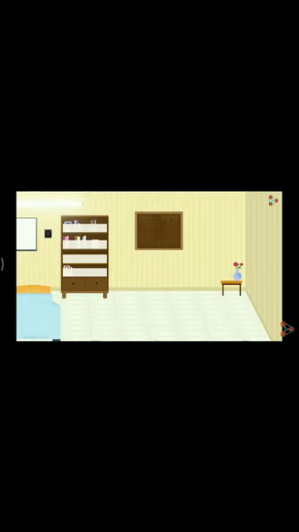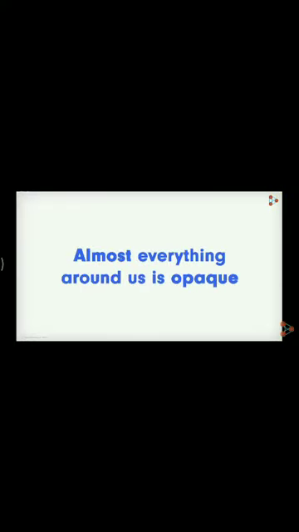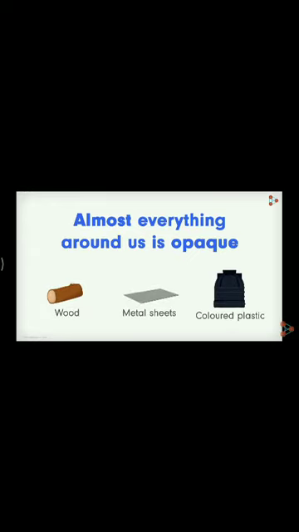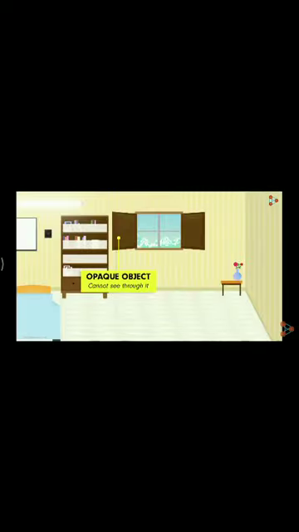Just see, through a wall, can we see outside it? No, we cannot see through it. So it is an opaque object. These walls are also opaque objects. So almost everything around us is opaque. Wood, metal sheet, colored plastic, these all are opaque objects.